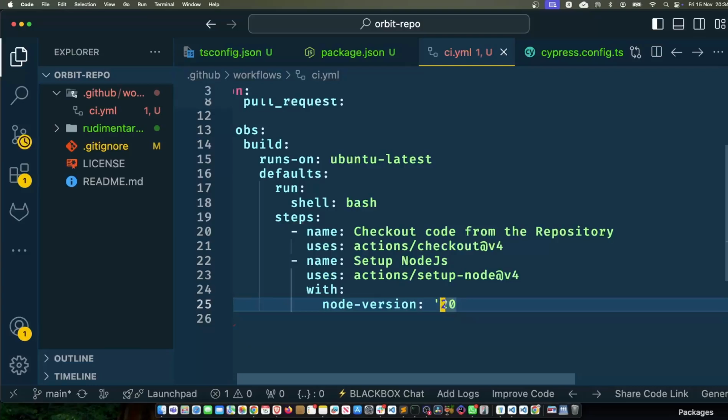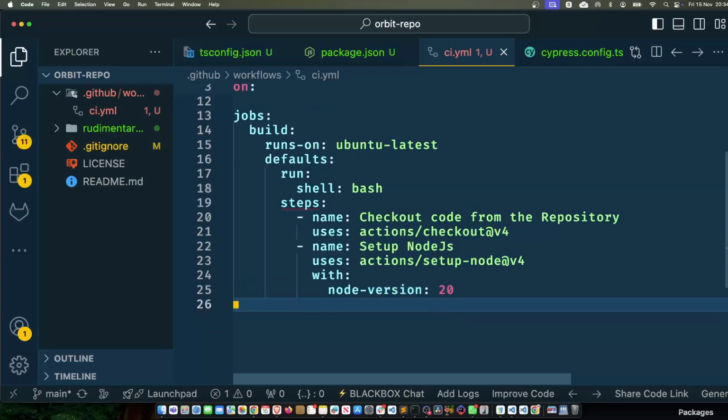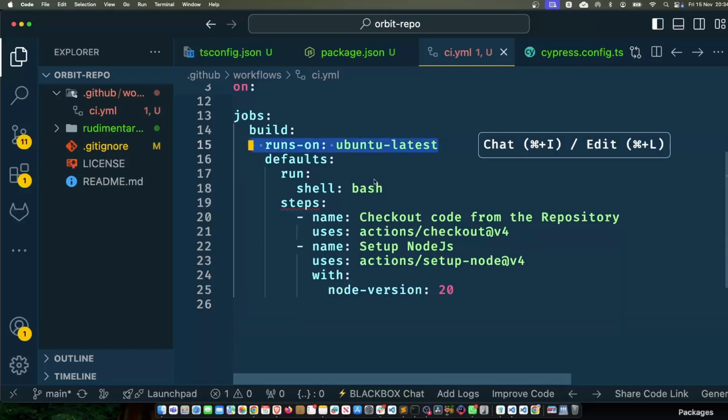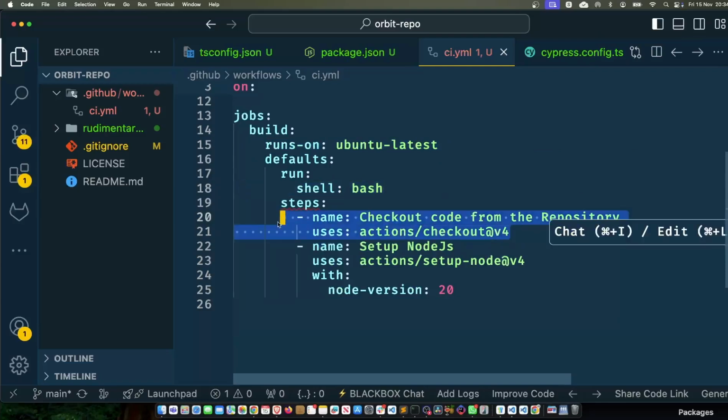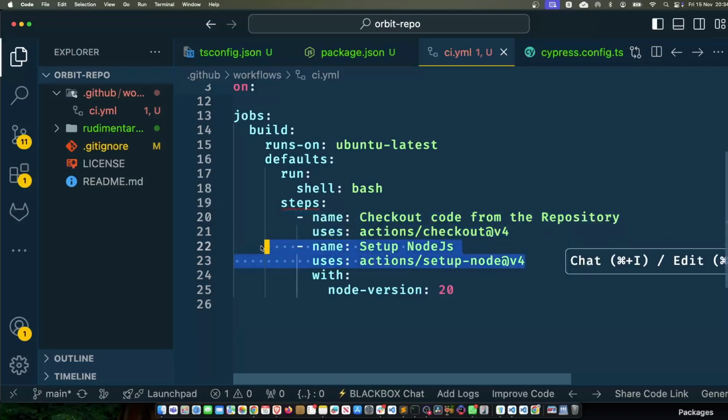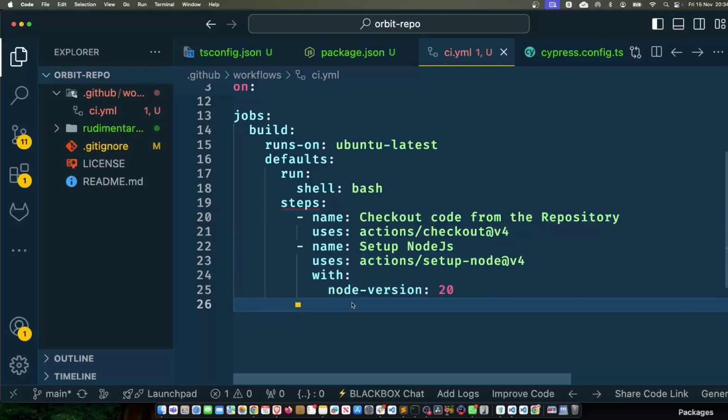Node 14 is quite old, 16 is quite old. You can leave it here as an integer, and it's fine with it. So it will just put Ubuntu OS, set up the bash terminal, check out the code, then install node 20 on that machine. So then the next thing, we go name again.